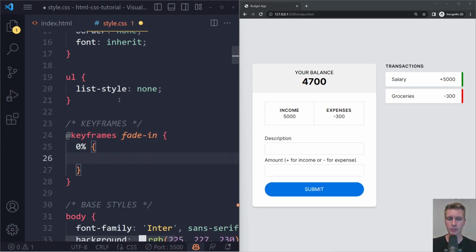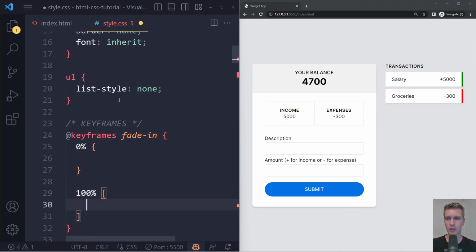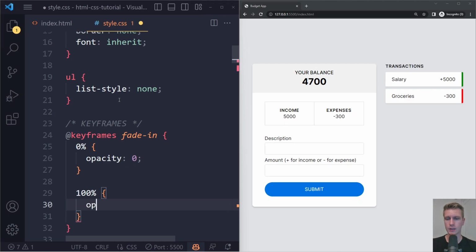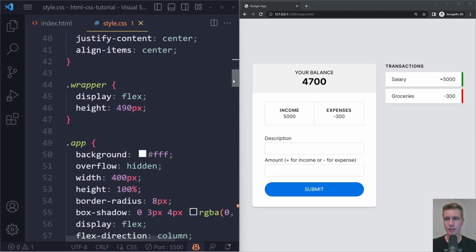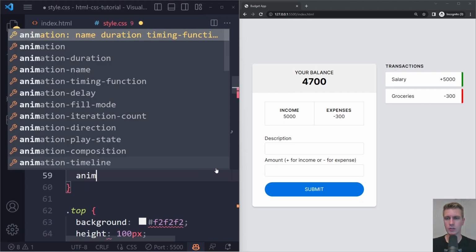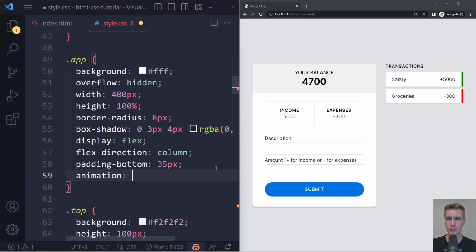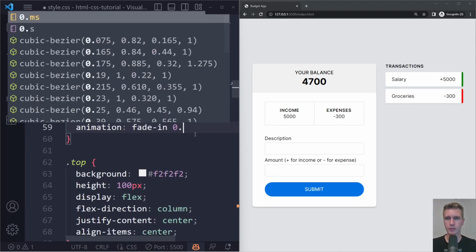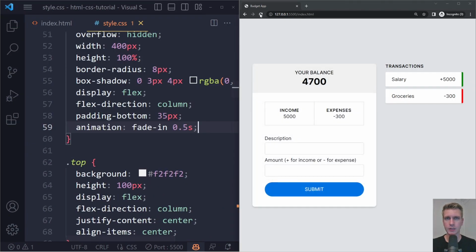So we can say at 0% of the animation we should do something, and at 100% of the animation should we do something. Right, so here, let's see. So maybe initially the opacity should be 0, right? And then at the end, the opacity should be 1, let's say. So these are just the steps right now. And now we can apply these steps to an element, right? So maybe even the app, right? So we could say animation, well, which steps? Well, we call that fade in. And how long should it take to go from that 0% to 100%? Well, let's make it 0.5 seconds. Right, so now you can see it's fading in the opacity.